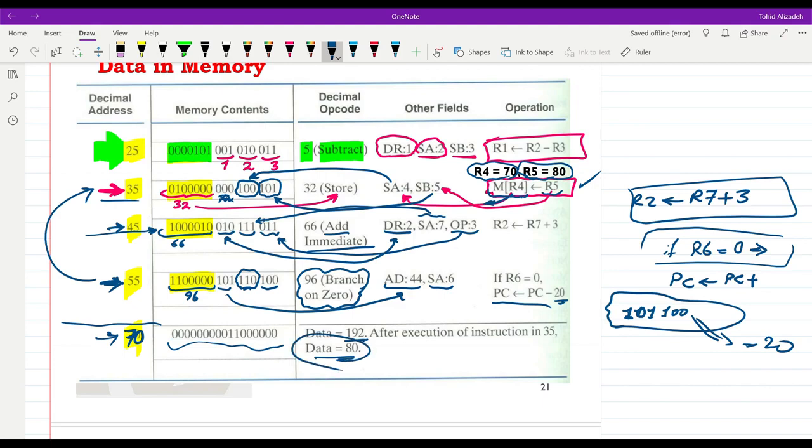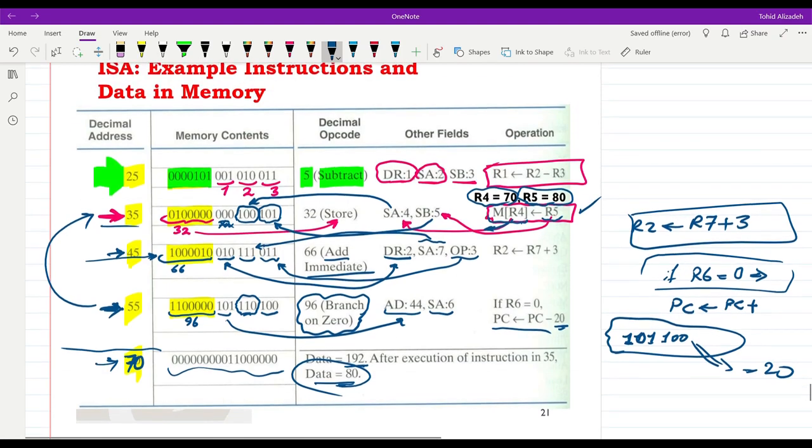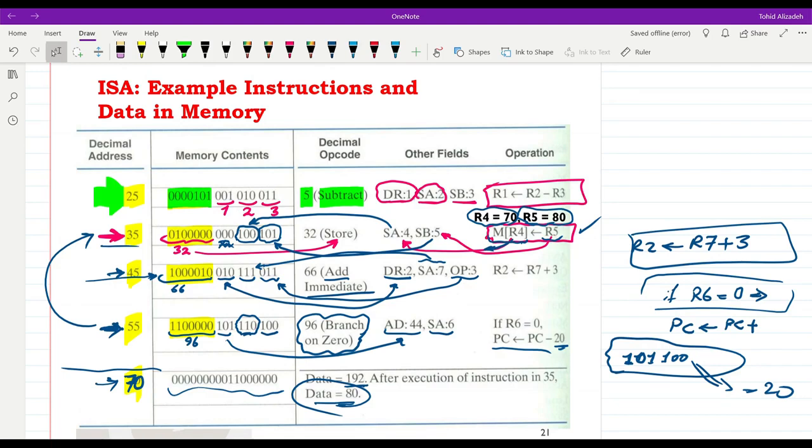So these were indeed some examples of how an instruction could be seen in the form of a set of bits.